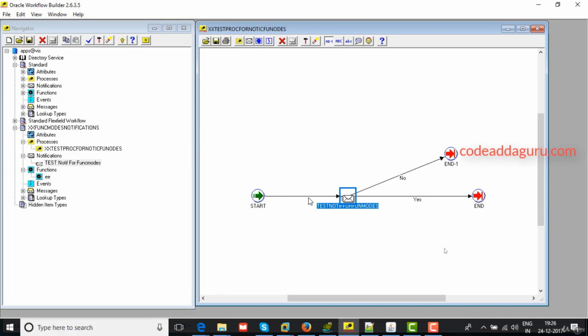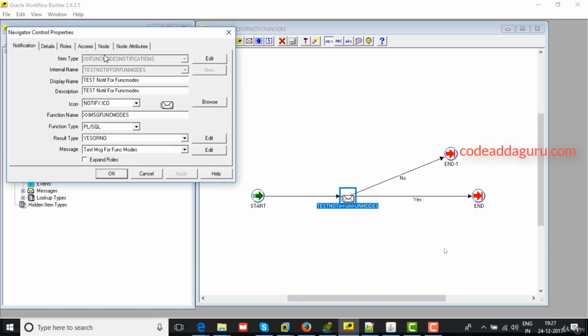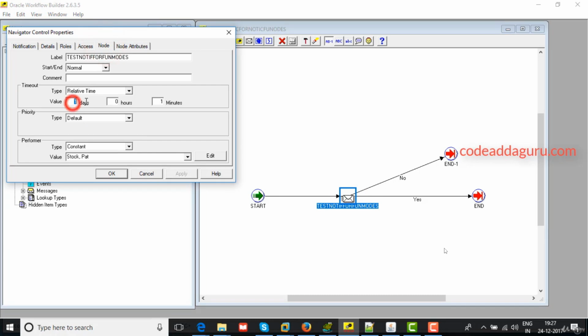Based on the timeout func mode, we will add our logic. There we can have one more notification, sending a reminder notification. First we will see how this notification will go into the timeout state. Then after that, how we can send the reminder notification to the person. We will see now. For that, go to the node. Here for relative time, we will not wait until one day. So what I will do is go for 1 minute.